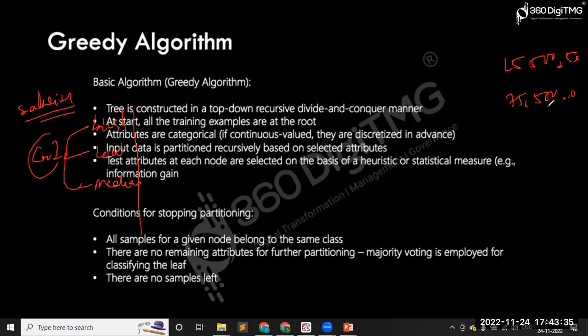75,500, 0.50. 85,500, 0.50. 50 or 2.50. These are all continuous data. So if we have continuous data, instead of taking it as it is, I am simply converting it into high salary.